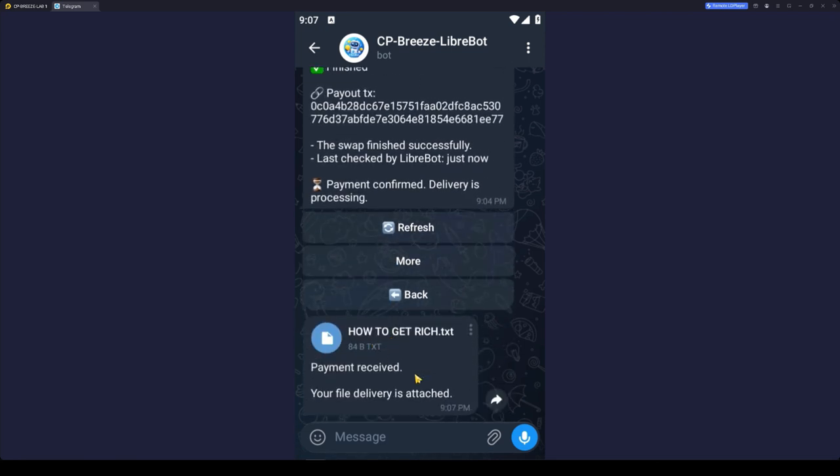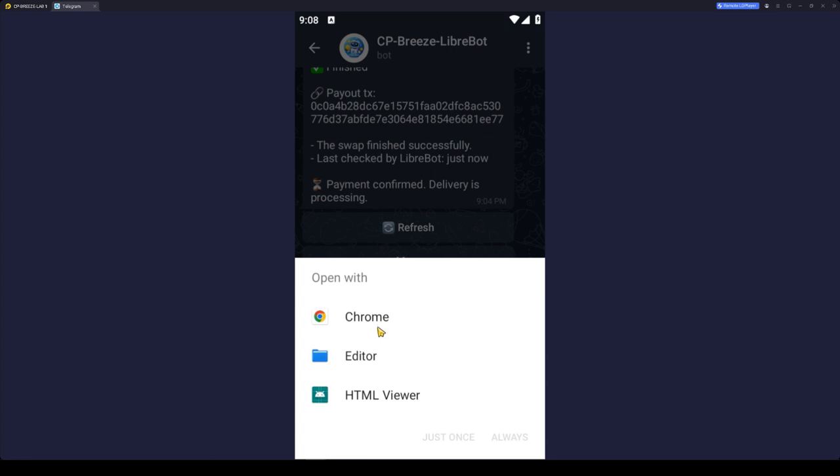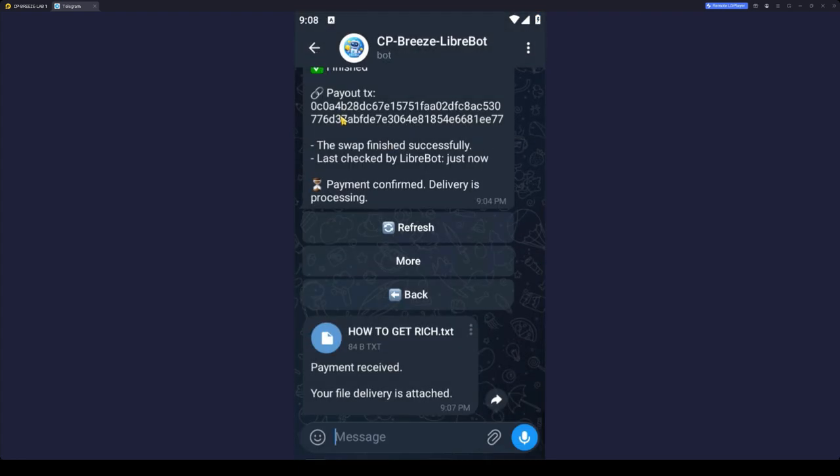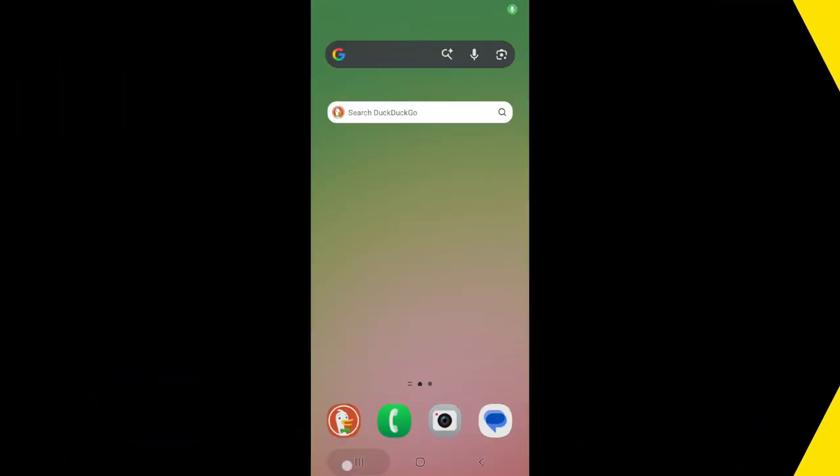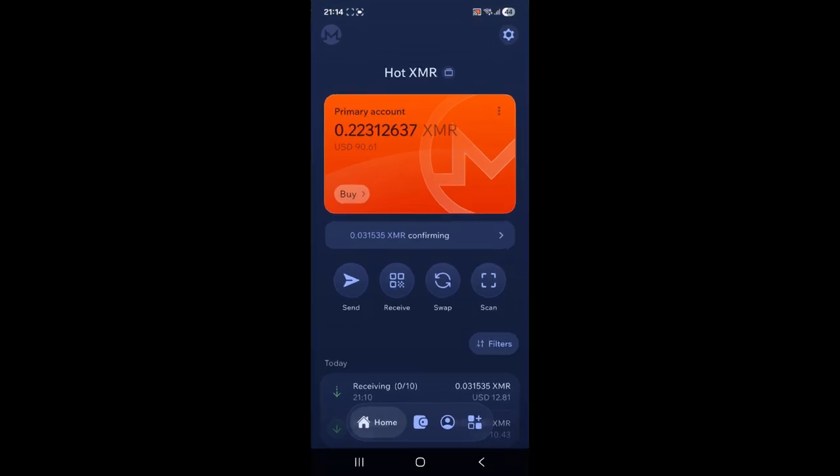And there we go, the payment is confirmed and the buyer received access to the digital product. On the seller side, we can also see that the Monero payout was sent to the settlement wallet and it's now being confirmed. Okay, all right, mates, that's it for this LibreBot 0.5 alpha demo.